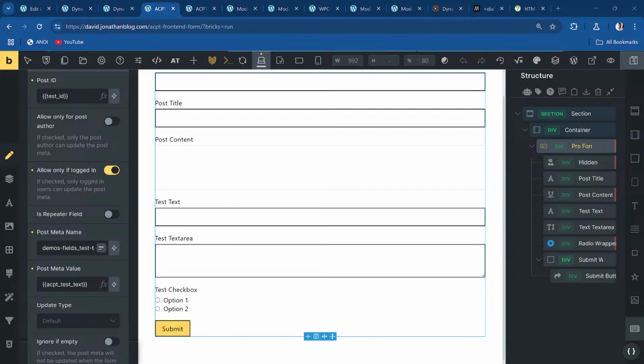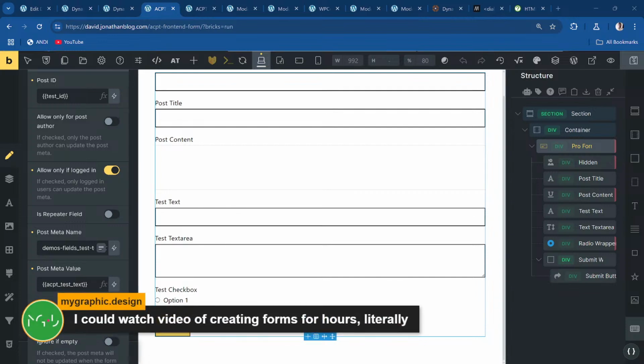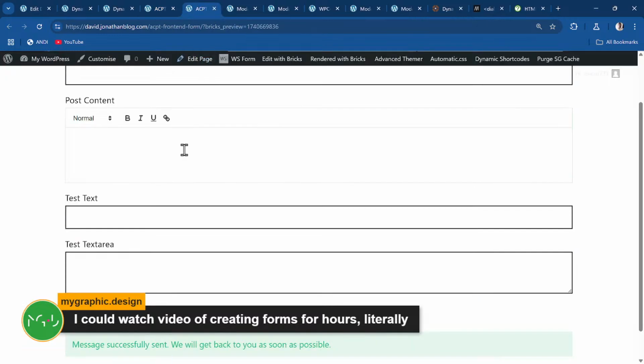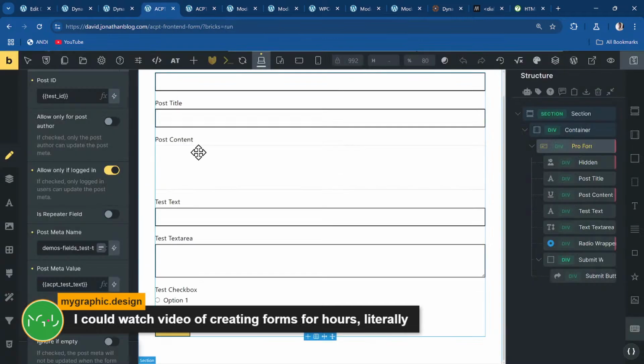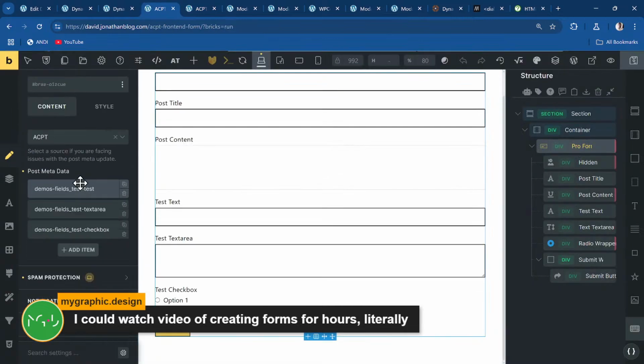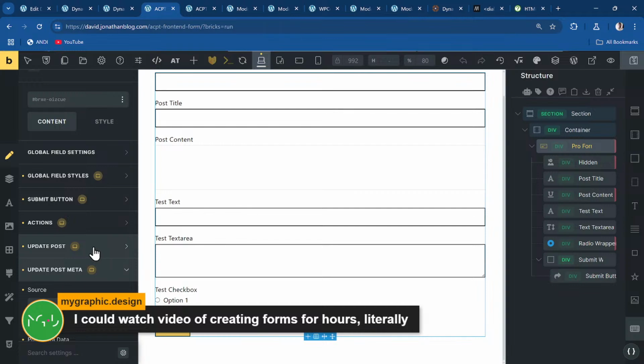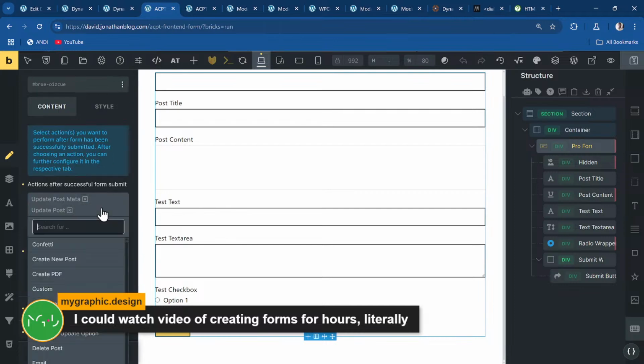I know you know a lot about forms, so this is something you do a lot. Now let's go ahead and test the form again. Let me refresh the page. But one other action I should add is a reload, so that it doesn't just stay the way it is. So after update post meta, the last action should be reload the page.